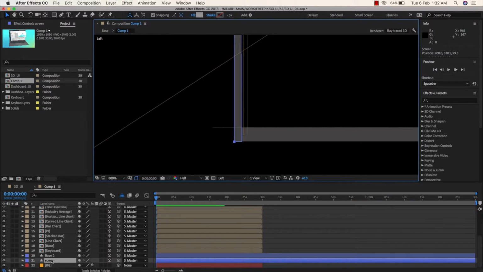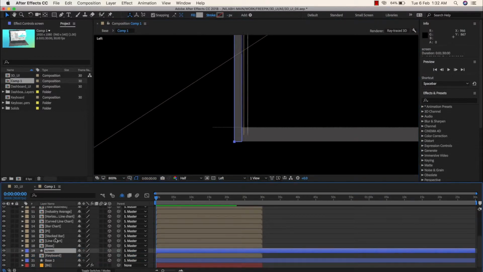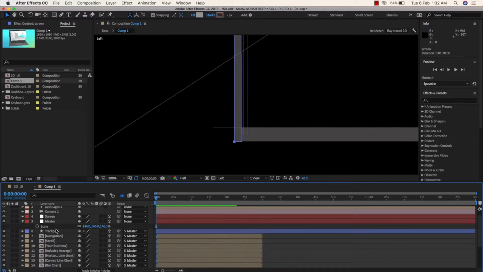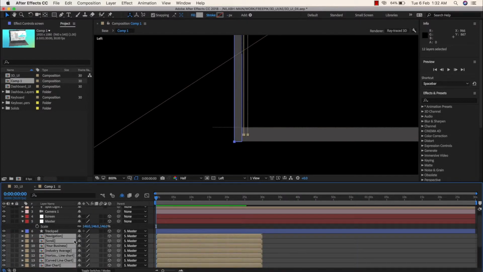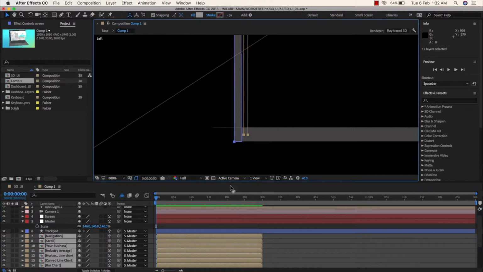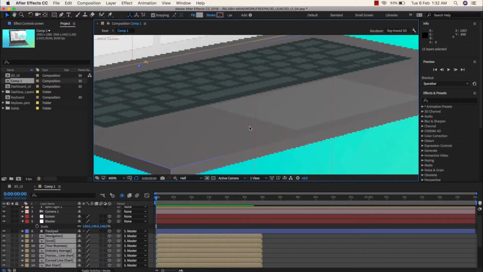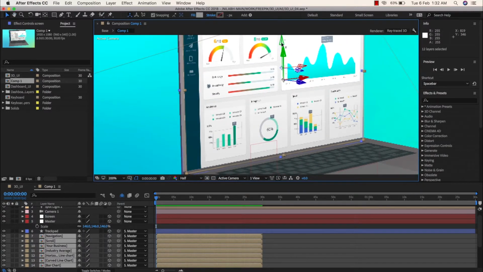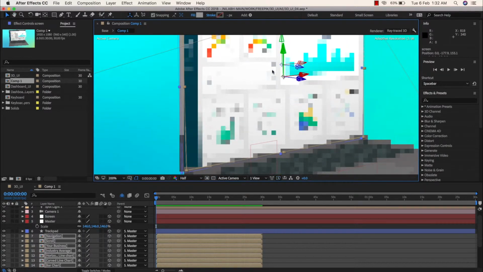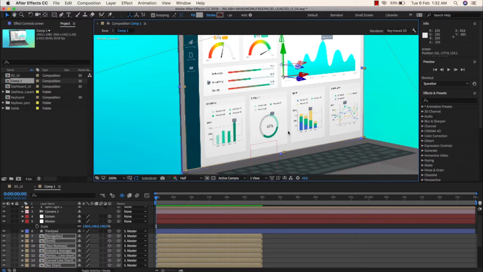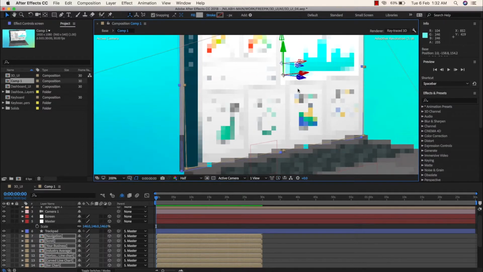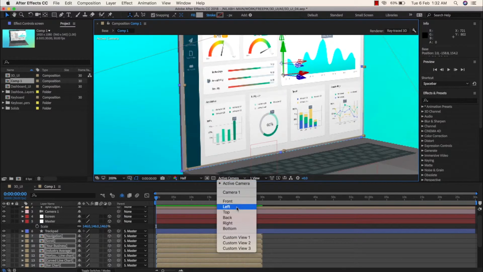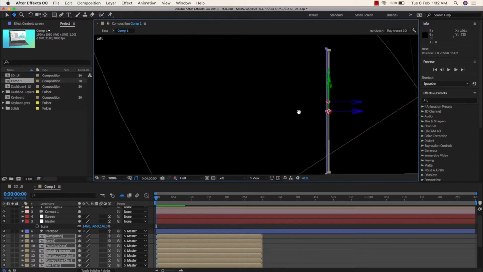So we'll take our screen and all of the UI elements. We'll select all of them. Let's go back to our active camera first. And we'll just bring all of them up a little bit. Again, we'll have to go back to the left view.